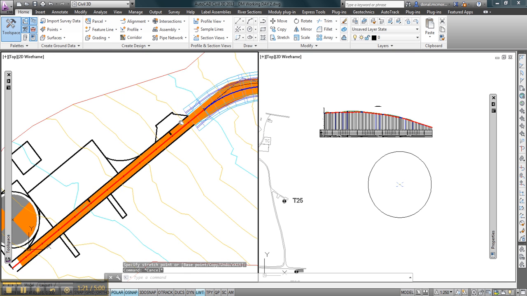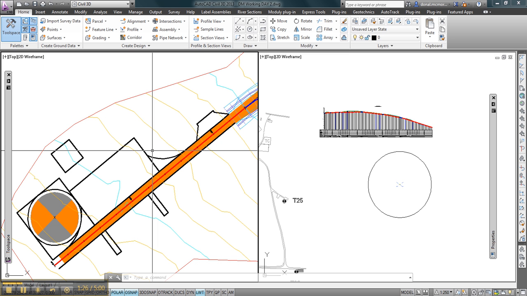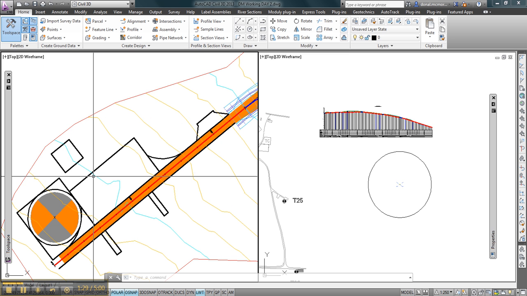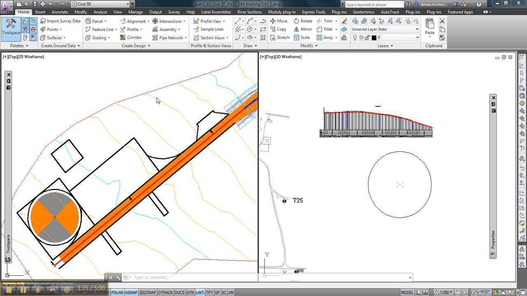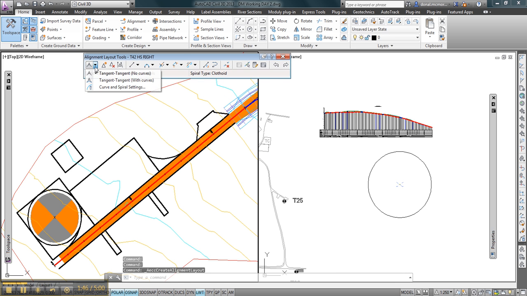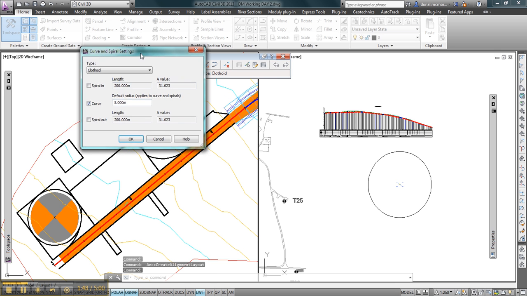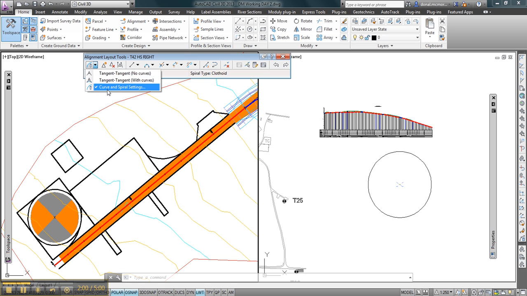So the next step then is to draw alignments, Civil 3D alignments, tracing along the outside edge, outside left and rightmost edges of the hard stand area. So I'm just going to use the alignment tools. So up here in the ribbon, alignment creation tools. Give it a name, so I'm going to say T42 hard stand right. So naming these is important. Later on you're going to be selecting these from a list, so you may as well name them correctly from the get-go.